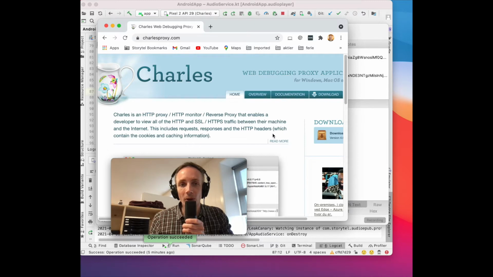Today I would like to talk about Charles Proxy. It's a very great developer tool that you can use to look at the traffic between the client, in my case the Android app, and the API.